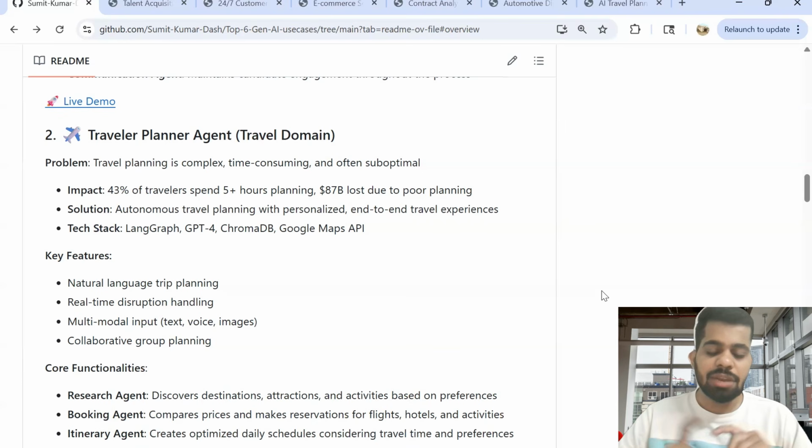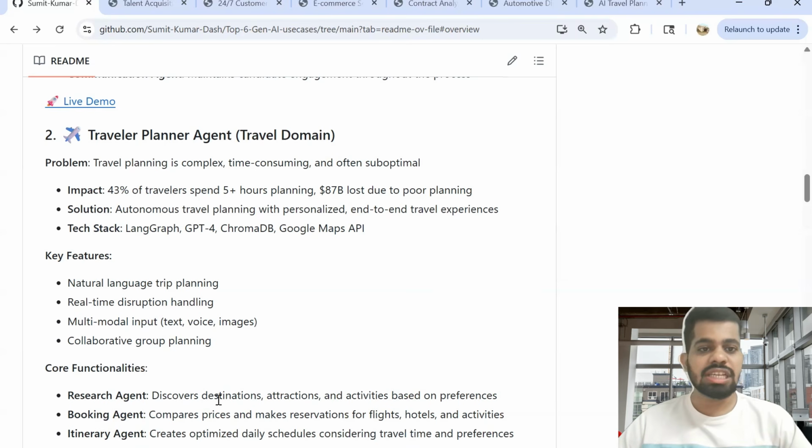That can be an individual research agent which can do web search on different destinations, attractions or activities happening on those places the user has selected or nearby, and it can collect all the results and give it to the user, so that in one click the user gets all that information about that particular destination.